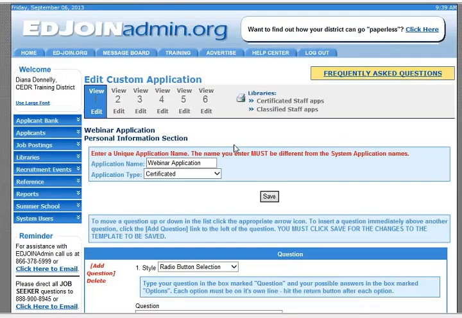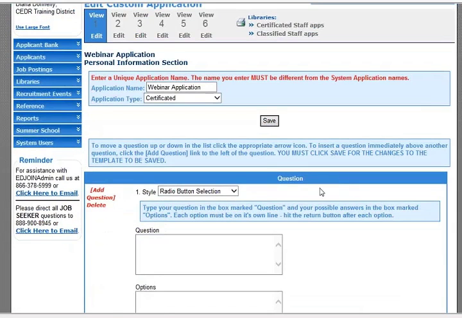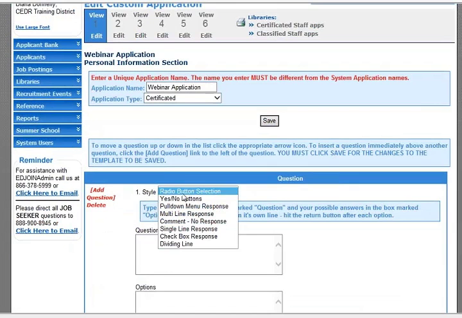So we're going to go and edit page 1. And the first one it defaults to is the radio button selection.